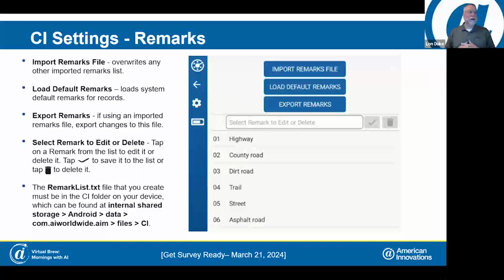Remarks. I talked about this, customizing your remarks. It's easy to do. It's in the settings at the very bottom. And you can come in here and edit these. So if you have specific ones that you know you're going to be doing a lot of, you can just select this, edit it, and put it up there at the top. So when you are adding your remarks, in this case, you could just put 01 and it's going to put in highway. You don't have to type it all out. But all of this is customizable as well.